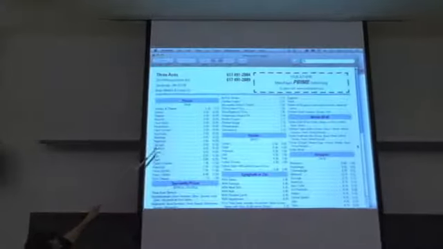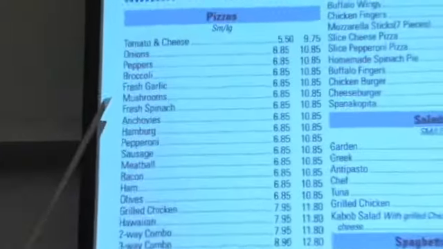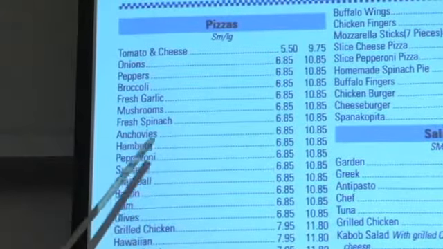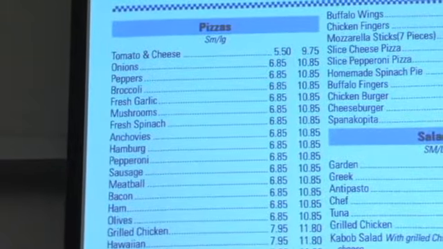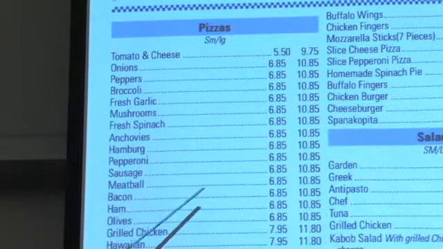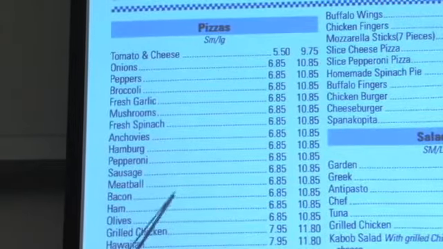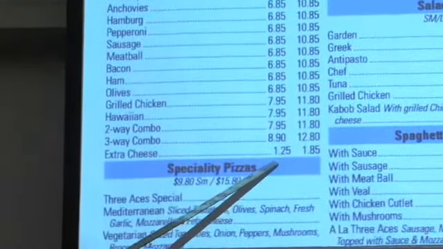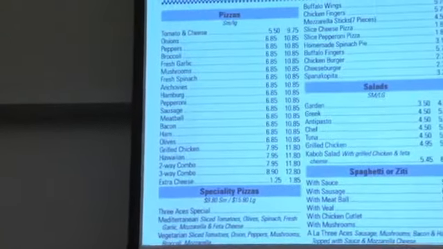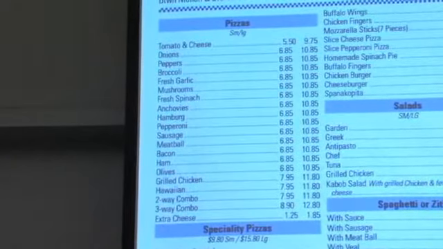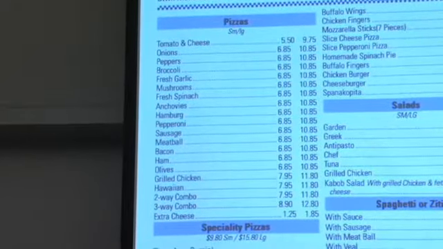Well, check out the categories of pizza. We've got tomato and cheese, small, for $5.50, then a large in the other column for $9.75. And that pattern continues, small, large, small, large, small, large, bam. Extra cheese, $1.25, $1.85. Well, that's not a pizza. And so semantically, it doesn't really belong where it is, but no human is really going to think twice about this. It's still pretty straightforward.